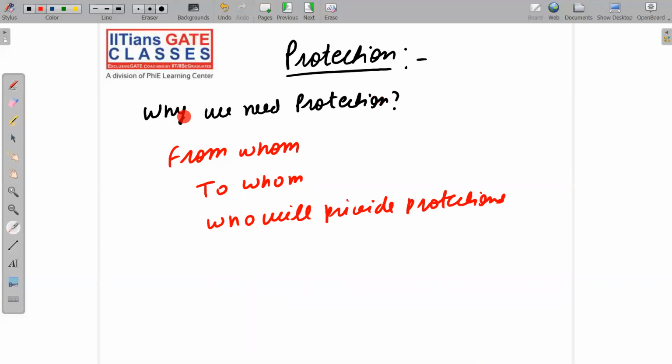First question is, after all, why we need protection. Second is from whom we need protection, and we want to provide protection to whom, and who will provide the protection. These are the four questions which will come to our mind. So why we need protection? This question I will answer in a few slides.